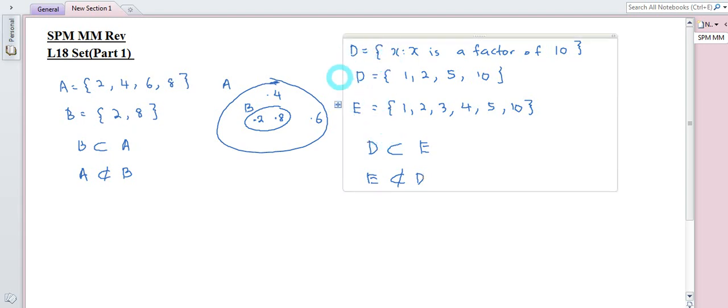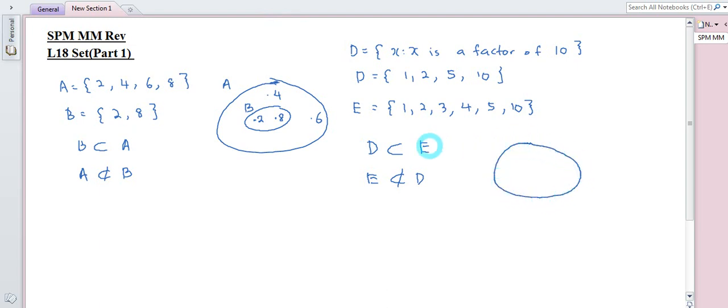When you see this one, D is a subset of E. When you draw a Venn diagram, E will be outside and D will be inside. Okay, so the same as this one: A outside, B inside.